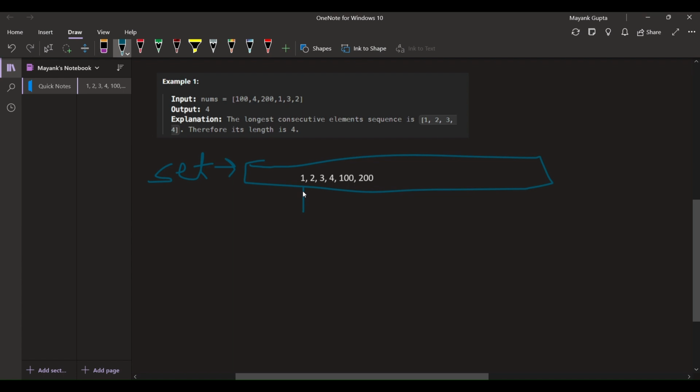Then we check for this element. We use a set because a set has an operation, set dot contains. It is an O(1) operation. So we use a set over here. That's why we use a set. Then first we are on index zero, on one.